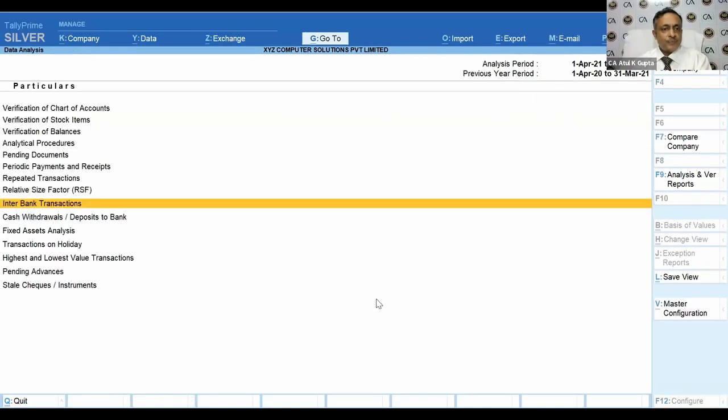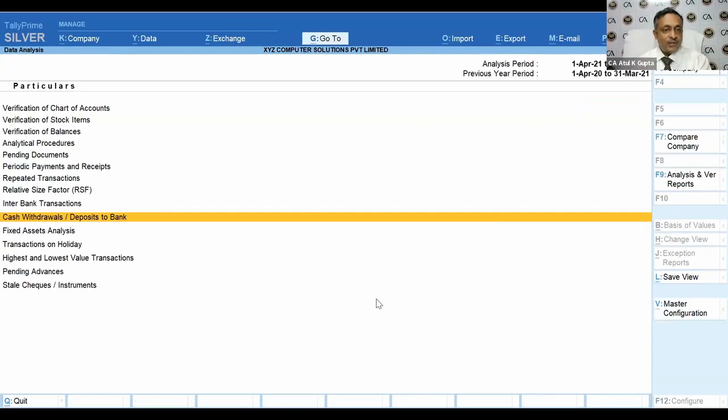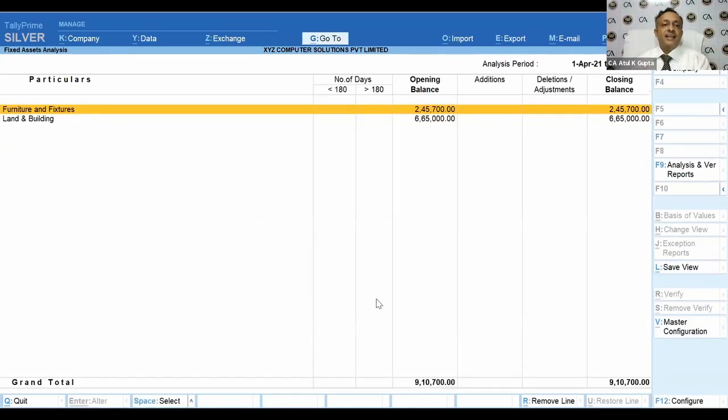Interbank transactions, then cash withdrawals. Now cash has become very critical. You can do it. Fixed assets analysis. You can generate those reports.